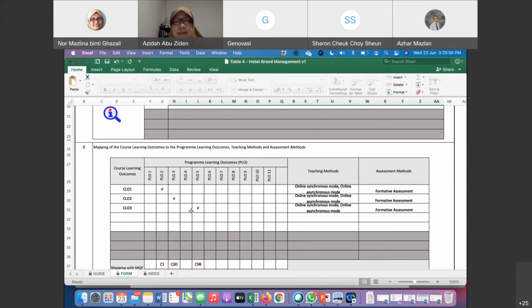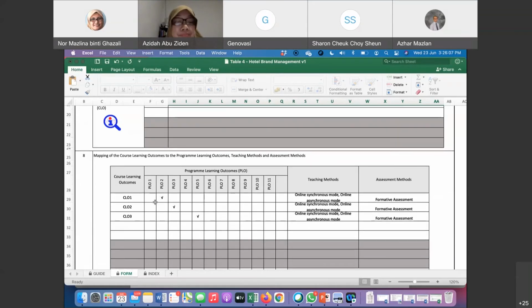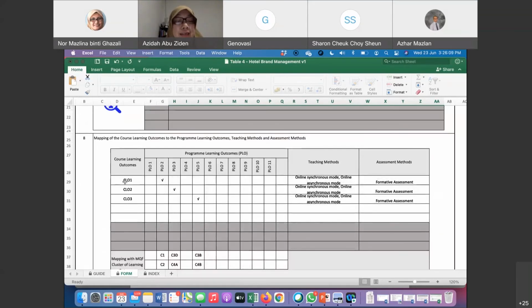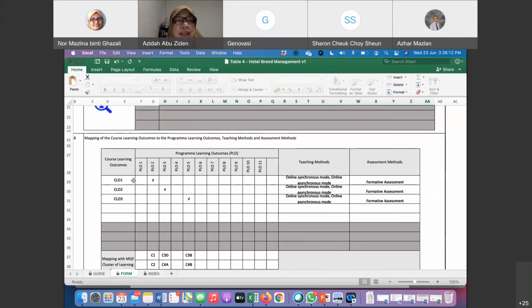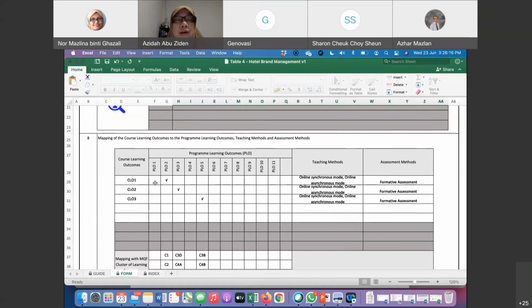Then you have in the table 4, you will have mapping the course learning outcomes to program learning outcomes. Okay, teaching methods and assessment methods. So let us see CLO1. Okay, so CLO1 is mapped to PLO2. So please refer to your UNIMAS punya program learning outcome. It is your program learning outcome. It is not PEO. It is your program learning outcome. So CLO1 is mapped to, for example, to PLO2, CLO2.